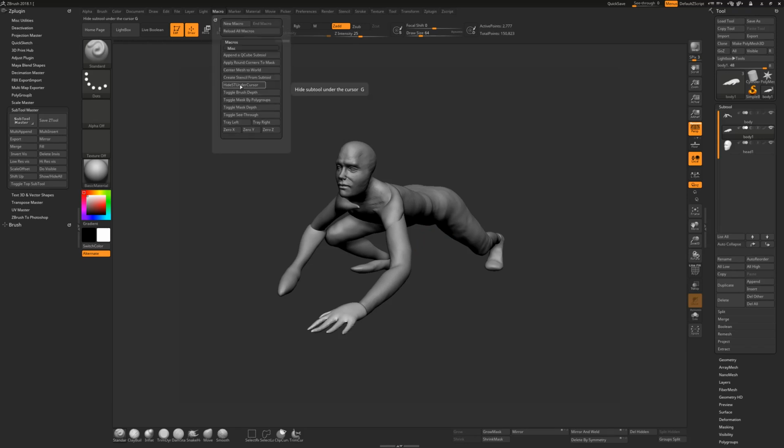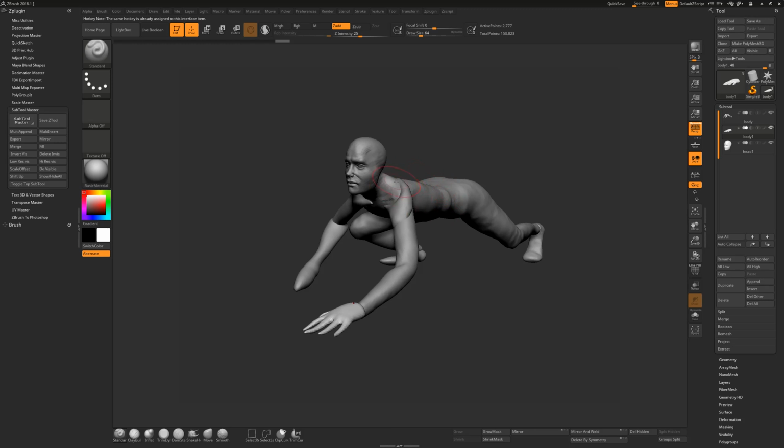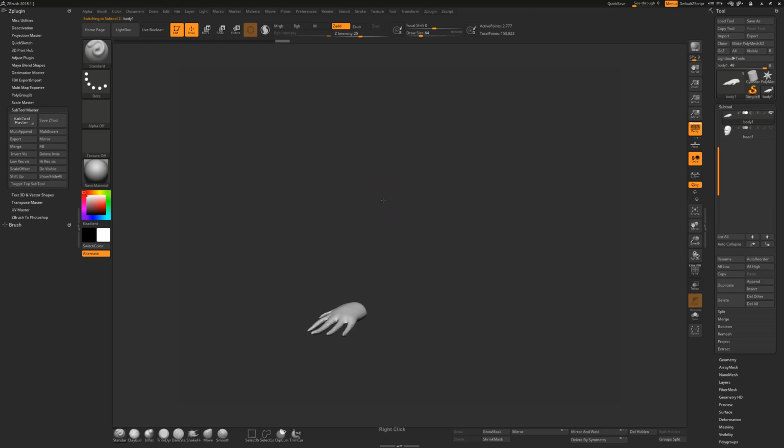You can bind a hotkey to it. I bind G. And by doing that, I can just hover, as I've shown you before, over a subtool, press the G button, and the subtool disappears. And the same for other subtools.